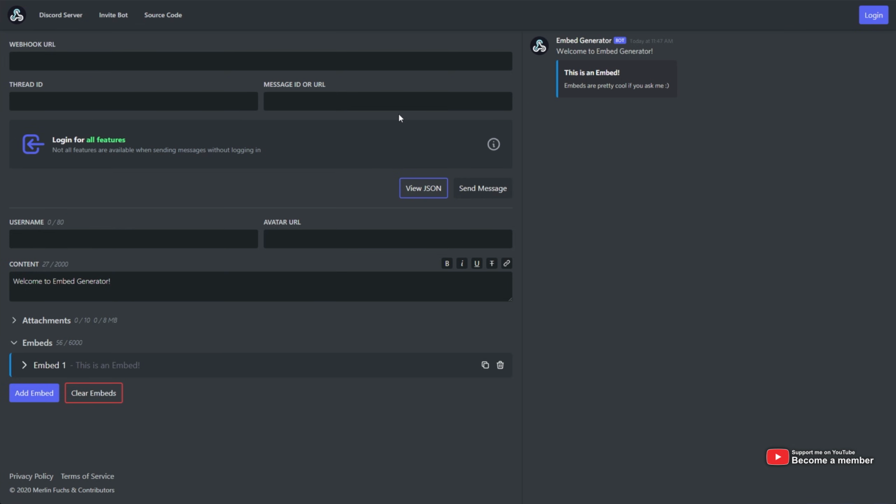When you get here, you'll be presented with this interface. Essentially, the right-hand side is the output preview here, and the left-hand side is what we'll be putting into the system. There are two ways of doing this. First of all, we can use a webhook to send messages to our server, or we can invite the bot, which allows us to do some extra cool things like adding buttons and menus in the message. We'll start with inviting the bot, as that works just a little bit better.